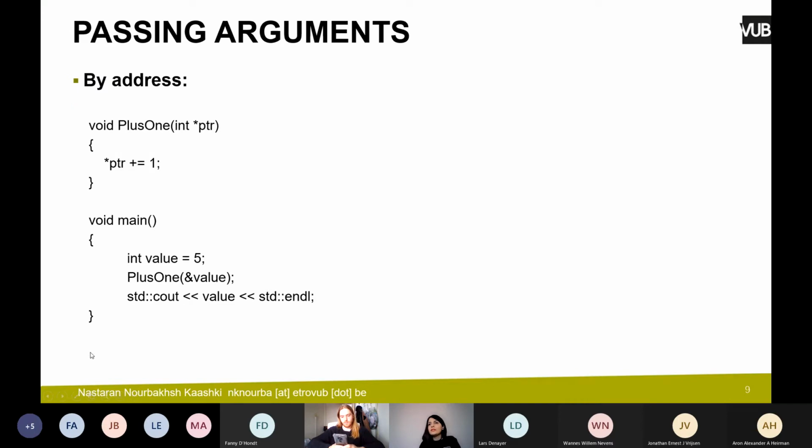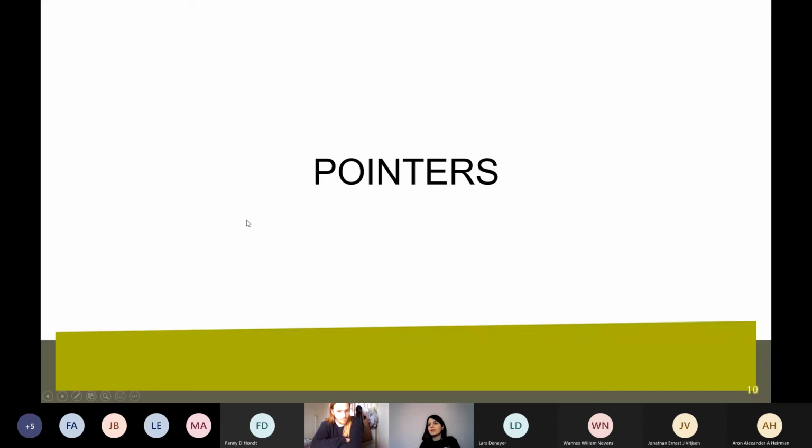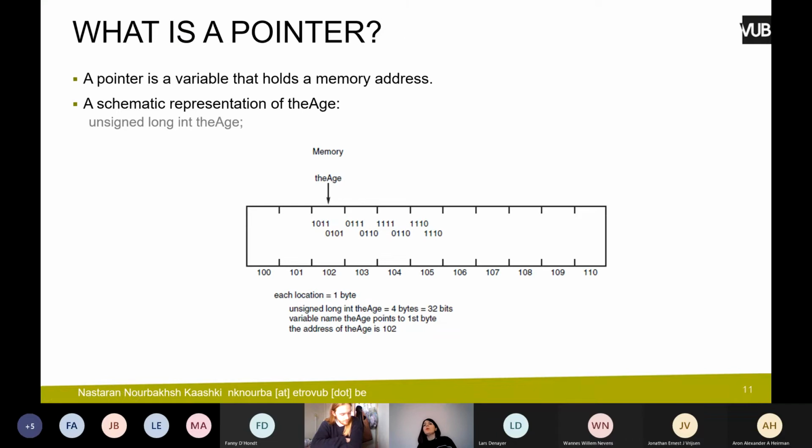So the structure is like this, but since you're not familiar with pointer variables, we will first explain what pointers are, and then we will come back to this example to know how we can pass arguments by address. So pointers. A pointer is a variable that holds a memory address.